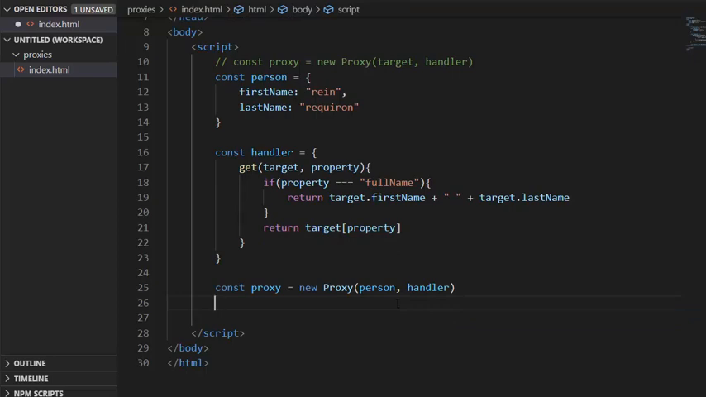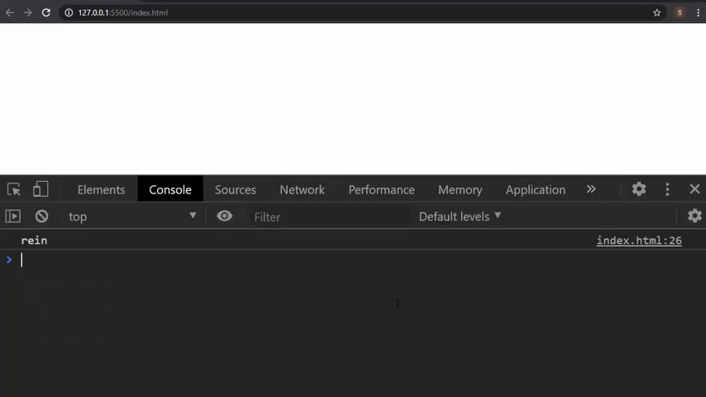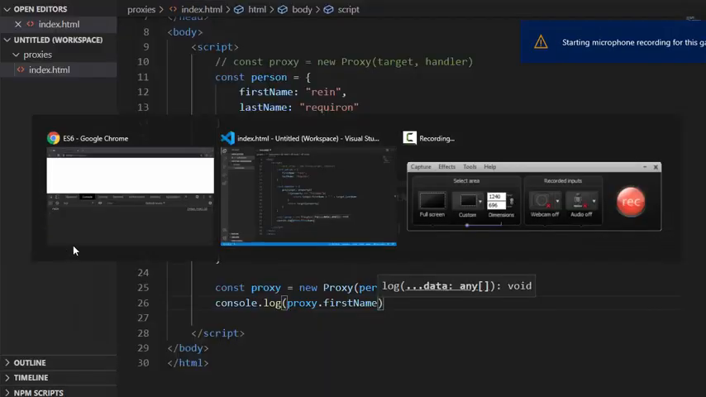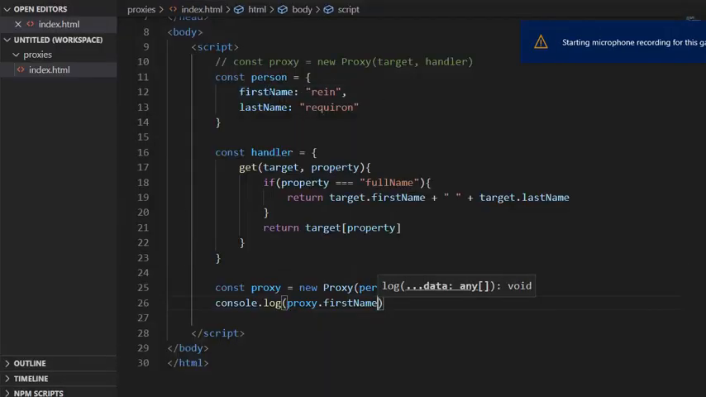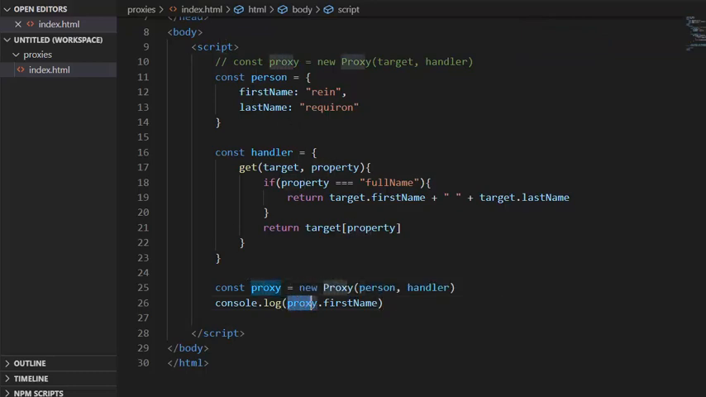Now that we have the proxy object, we can access the properties of an object using the proxy. I'm going to say console.log and say proxy and refer to one of the properties of the proxy, first name. So now if I go to the browser, in the browser you see that we have Ren, which is the value of the first name in the person object, but we didn't access the first name using person. We accessed it using the proxy that handles it like this.